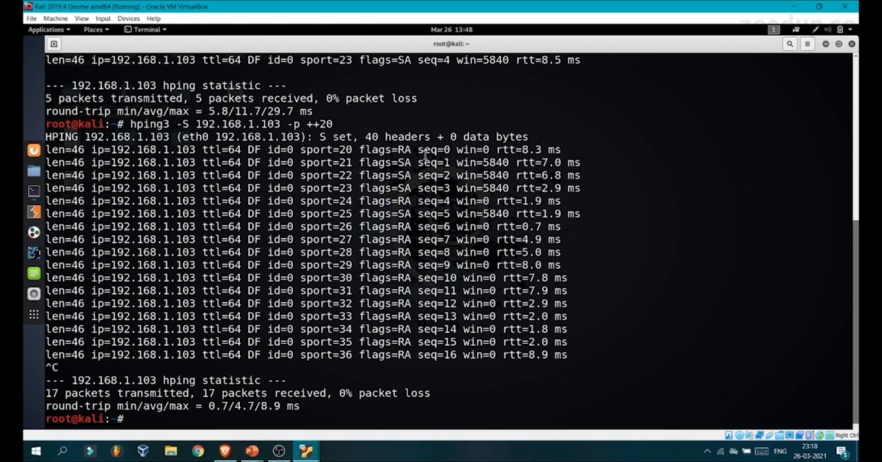So there are different packets. For example, for port 20 the window size is 0, so it is closed. For port 21, the window size is some value, so it is open. Port 22 is open, port 23 is closed. Likewise, you can move further. So this is the second command that you can use in hping3.